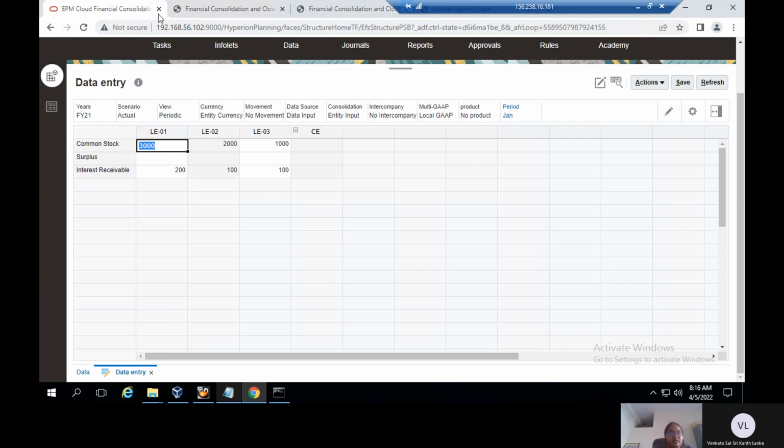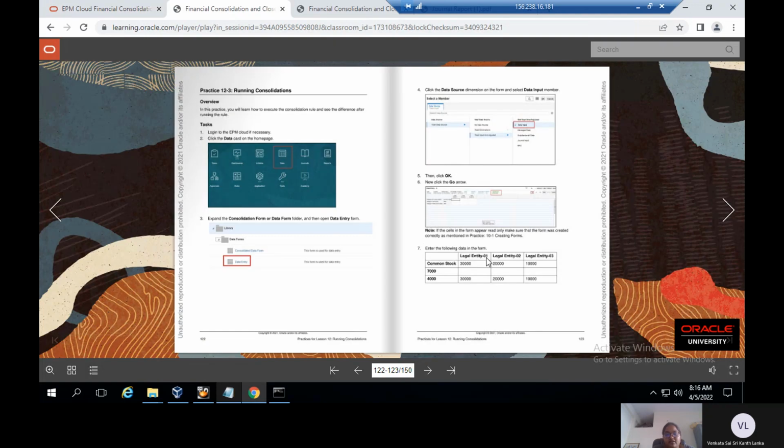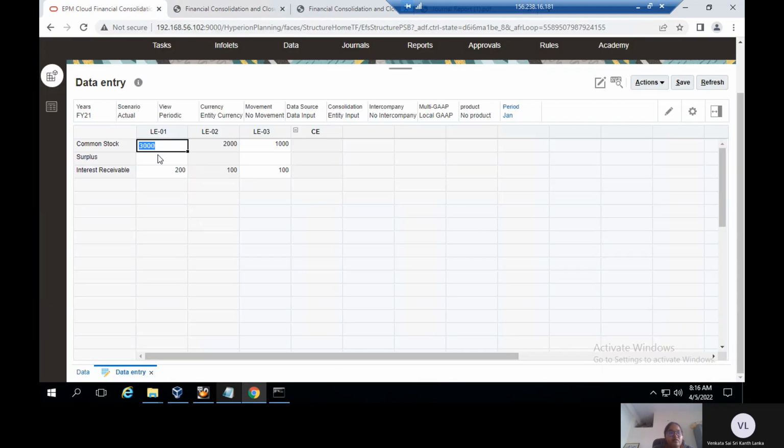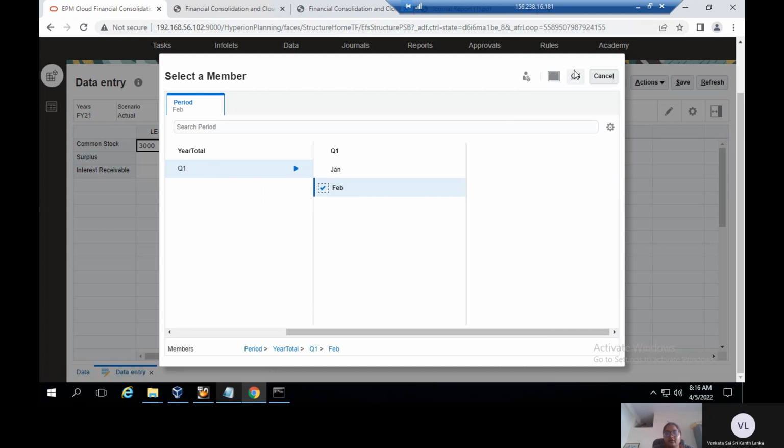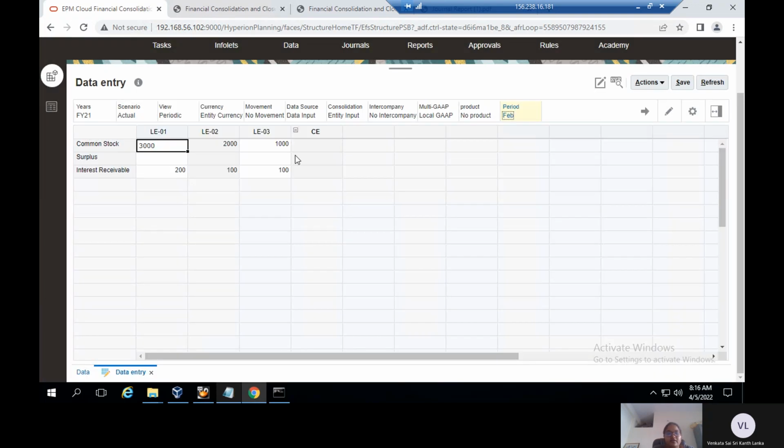Here we need to mention the amount, that is, for the Jan month and for the Feb month. For common stock, I have given 3,000, 2,000, 1,000. And for this, 200, 100 and 100. And then we need to change the period. Just select the Feb month. Click on OK. And here I have given the values.